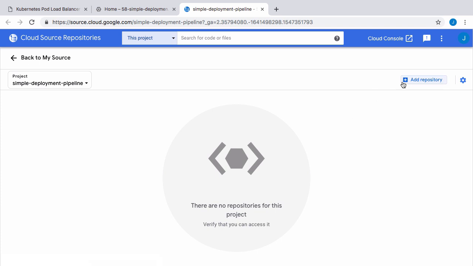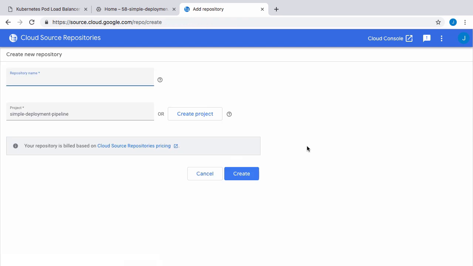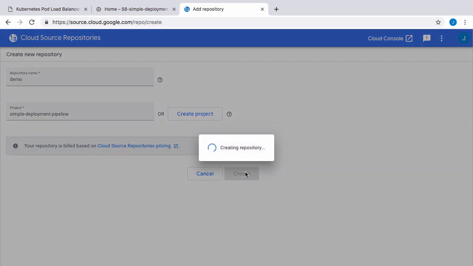From here, we're going to say we want to add a new repository. Then I'm going to choose the option to create a new repository. You can also mirror an external repository, say something like GitHub, so that you could still use this workflow even though your source code's sitting outside of Google Cloud. Next, I'm going to call this new repo demo. It just takes a second to create this new repository.